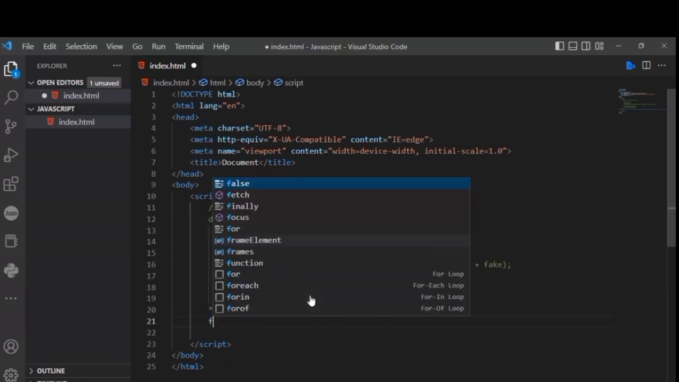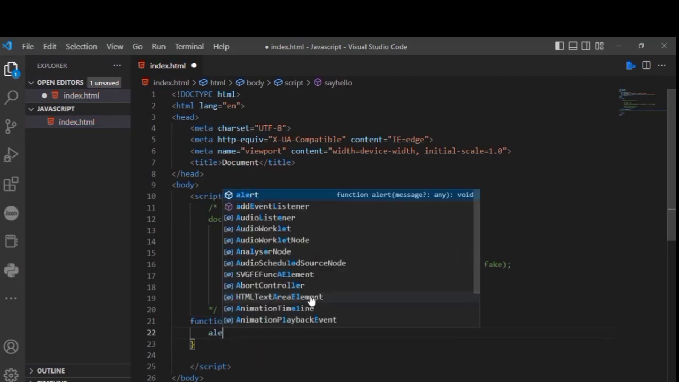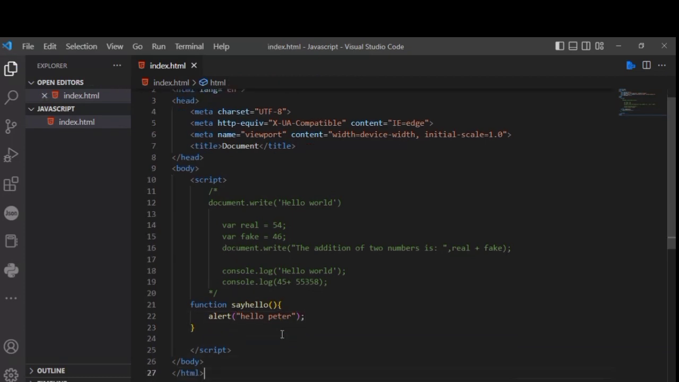Now we'll take a look at functions. To define a function you say function, then the name of the function, then parameters, and then open curly braces. In this case we'll say alert hello Peter. What alert does is create a notification kind of thing. Let me show you how it works.